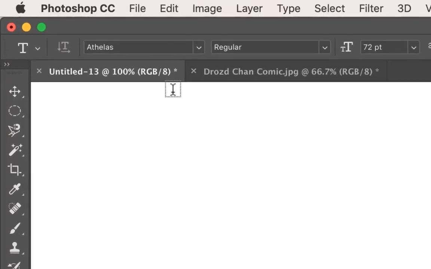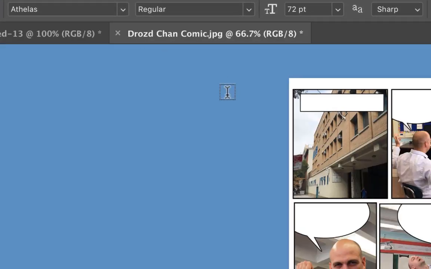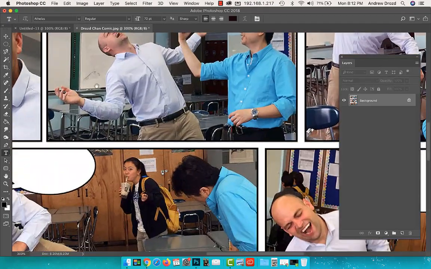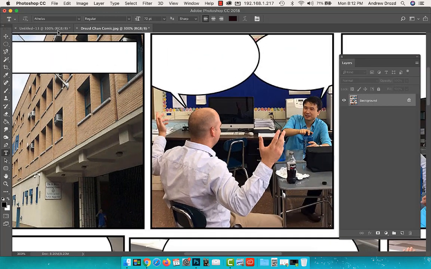So here I have just a blank canvas open, and I notice that I can toggle from one tab to another, and here we've got this comic that we're going to be adding text to in a minute, and I'm really excited about exploring this narrative with you in a moment. But first, we need to learn how to add text.